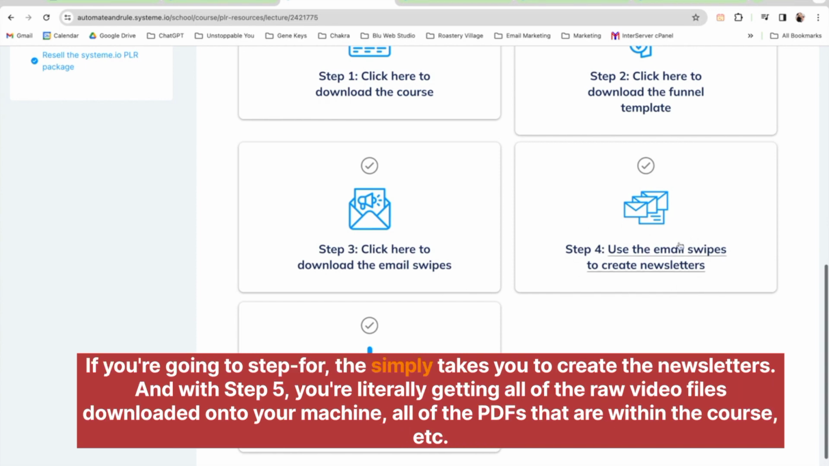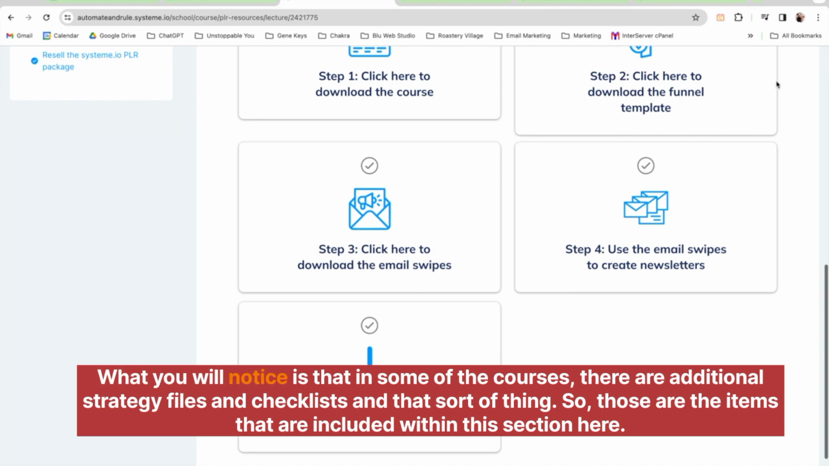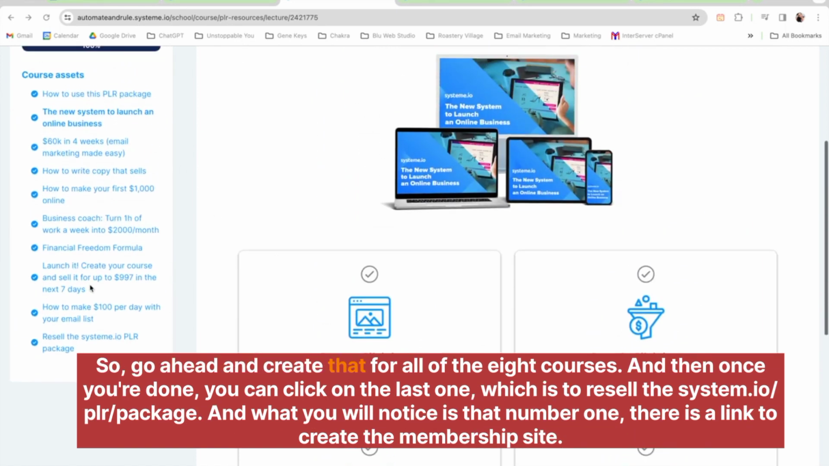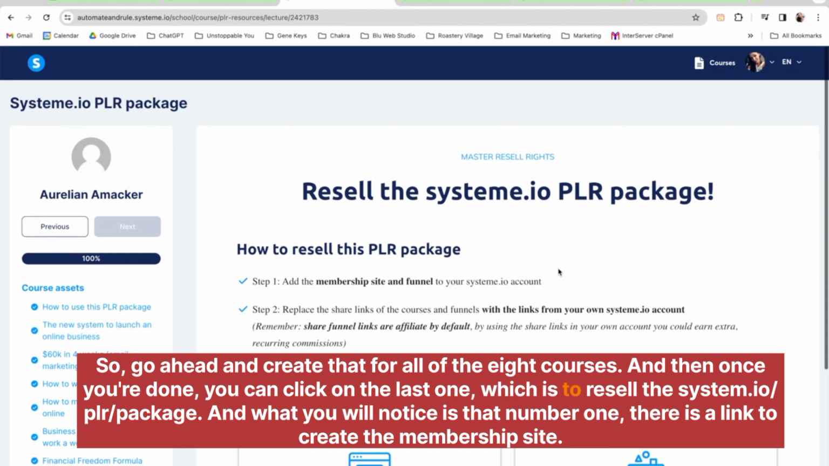If you go to step 4, it simply takes you to create newsletter, and then in step 5 you are literally getting all the raw video files downloaded onto your machine, all the PDFs that are within the courses, etc. What you will notice is that some of the courses have additional strategy files and checklists and things like that. So those are items that are included within this section. Go ahead and create that for all of the 8 courses, and then once you are done, you can click on the last one, which is resell the systeme.io PLR package.